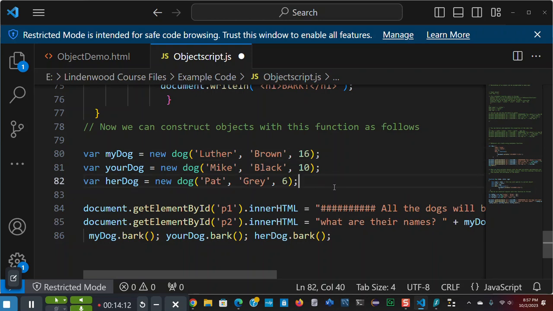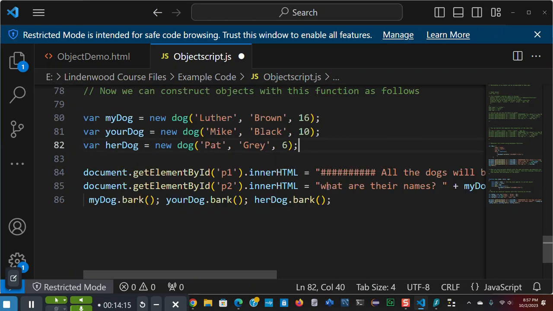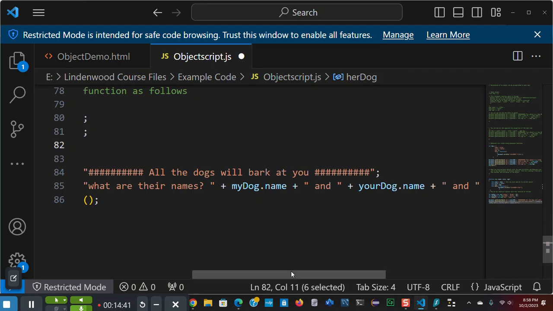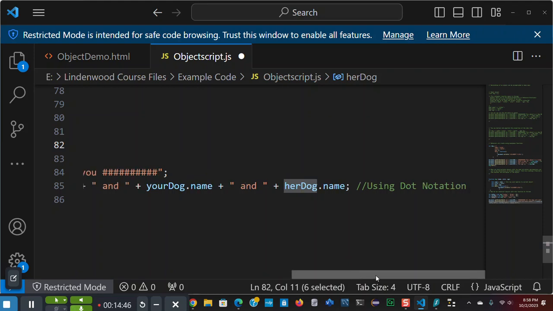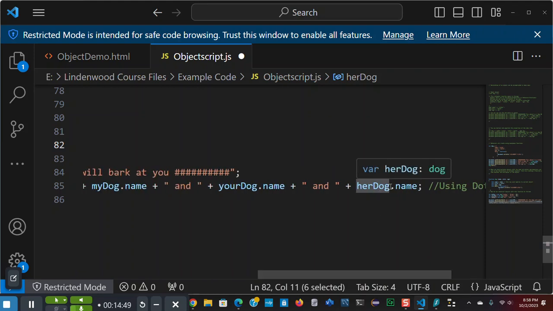Okay. Now, when I go to use these, I must use the object's name, not the dog's name. Okay. And any dot notation that I would like. Okay. Here at the bottom right here, I use my dog bark, your dog bark, her dog bark. Okay. And my dog name, your dog name, her dog name. The dot notation combined with the actual object name.